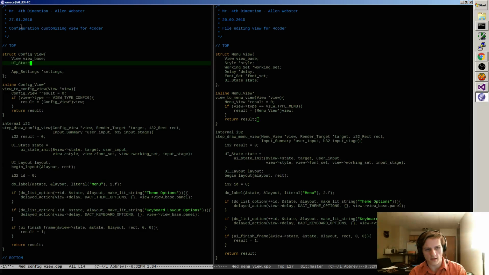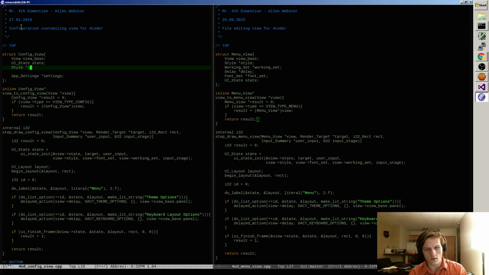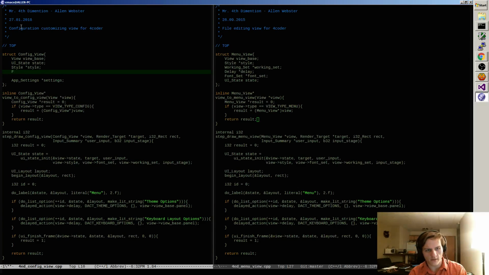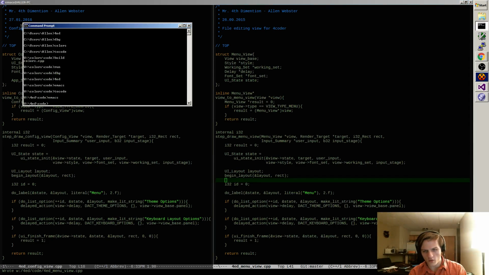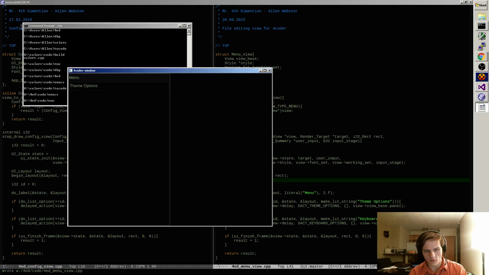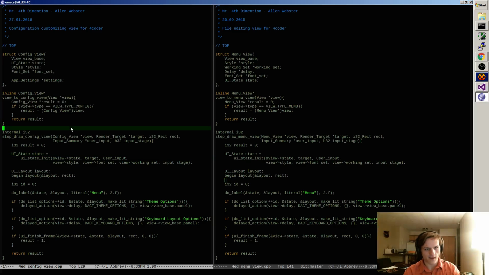I need a UI state. I'm going to need a style. I'm going to need a font set. Probably at the bare minimum. And pointer. Wonder if that's actually going to be a bug. No, it works. Okay. Man, fonts. Okay, yeah, so you have a font set and then you get your font ID from the style.